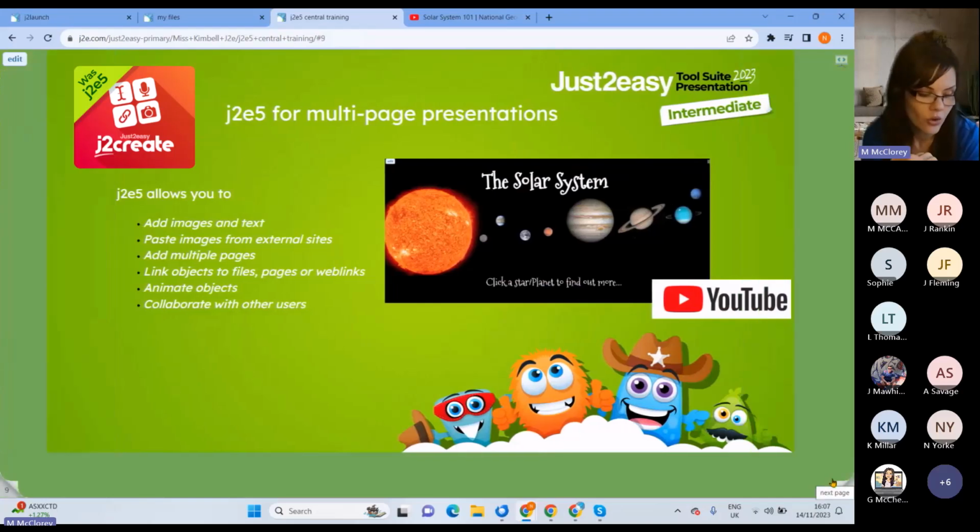Okay, now the last bit of our session is going to be a more advanced version of j2e5. So this is for multi-page presentations. So we're going to look at adding images and text. We're also going to look at pasting images from external sites, adding multiple pages, linking objects to files, pages, or web links, animating objects, and collaborating with other users. Now, we probably are not going to have enough time to get through all of this.